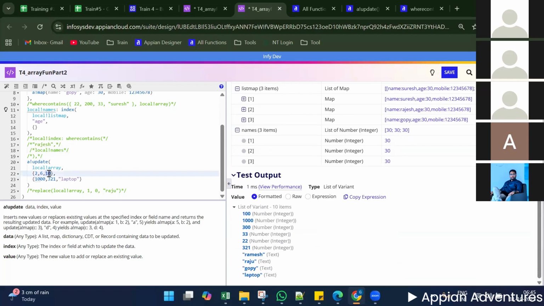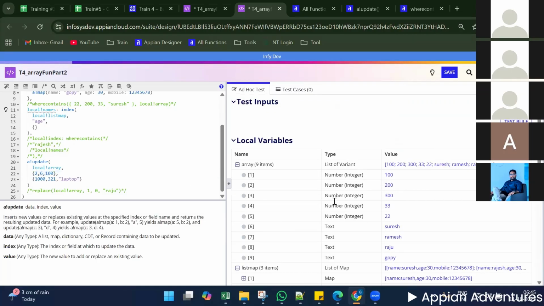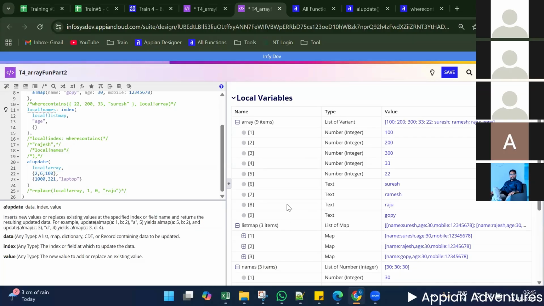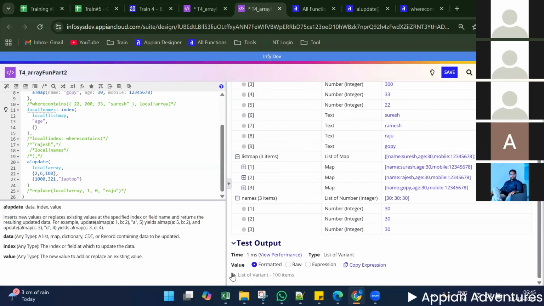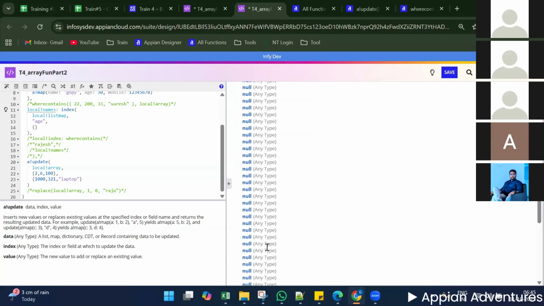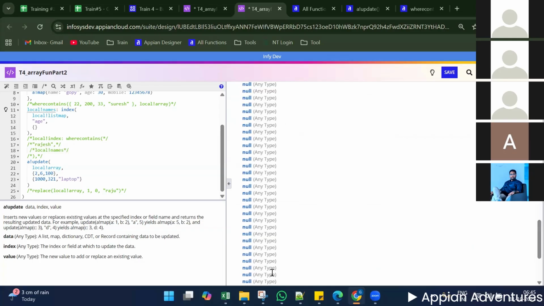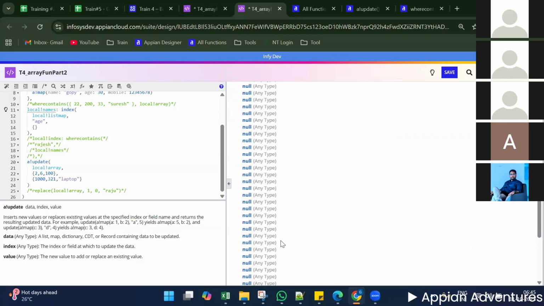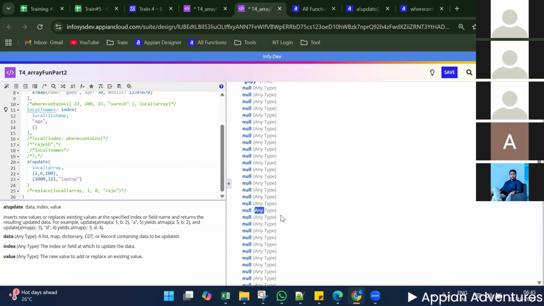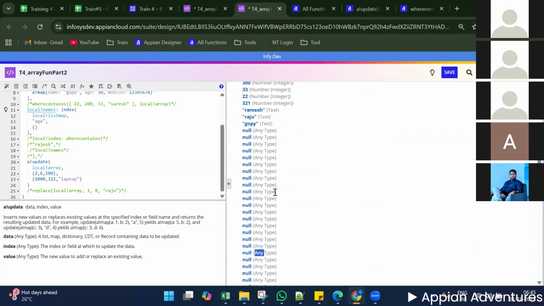So if I give the 100th index, there is no 100th index in the local bank array, right? So what will it do? It will insert it at the 100th index, and we can remove the nulls by rejecting them. So this is how it works: if the index is available, it will update that index. If that index is not available, it will insert the value at that index.